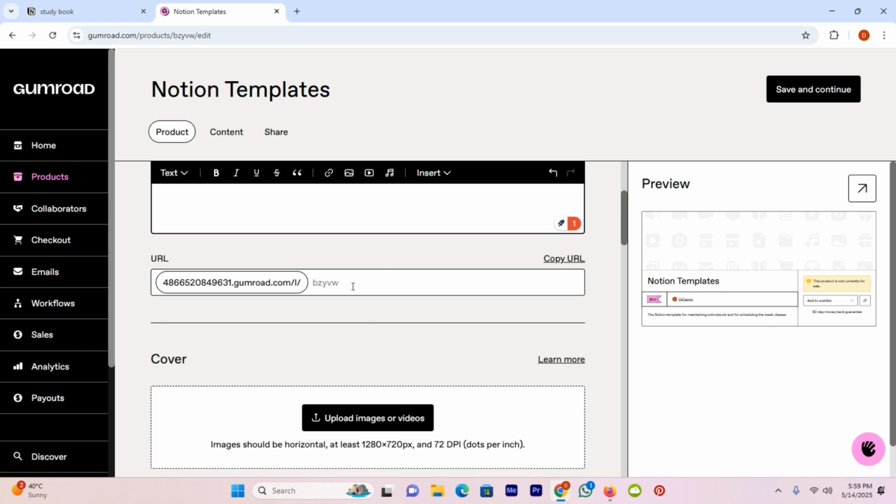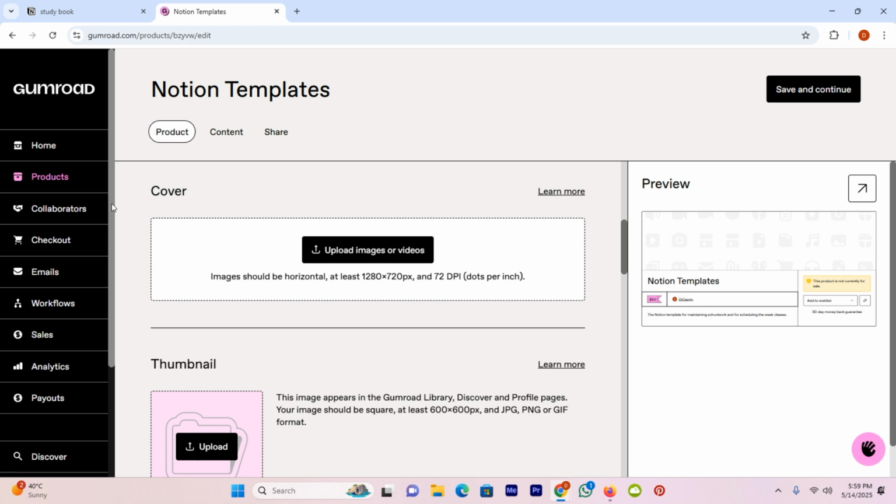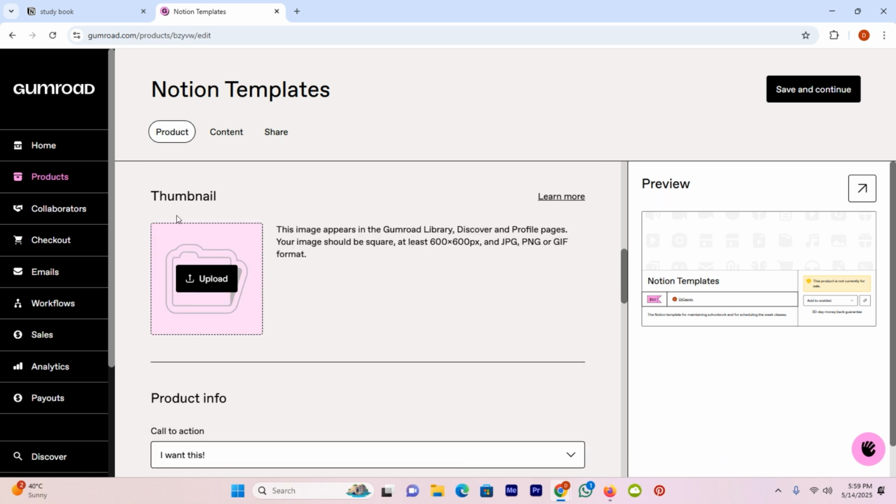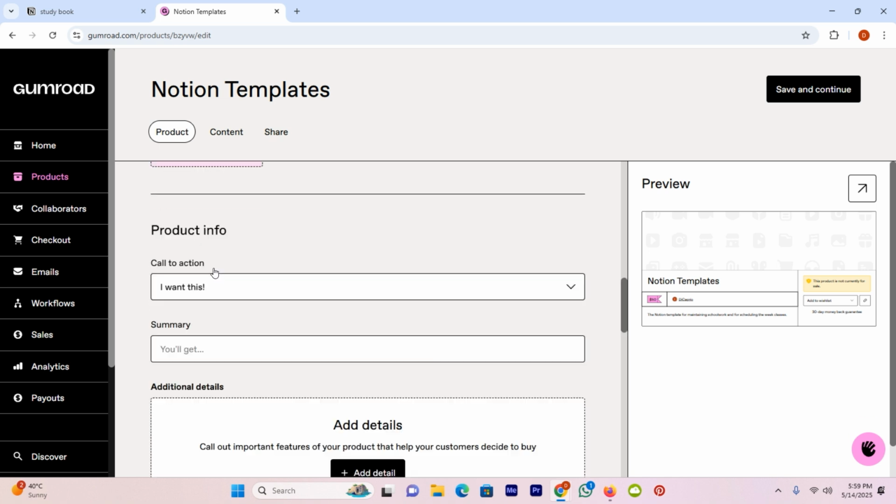And if you want, you can add a cover picture. If you want to add one, then click on it and upload images. I will recommend you to upload images if you have them, because it will leave a good impact on the customer. Scroll down, and here is the thumbnail. If you have one, then click on it and add.